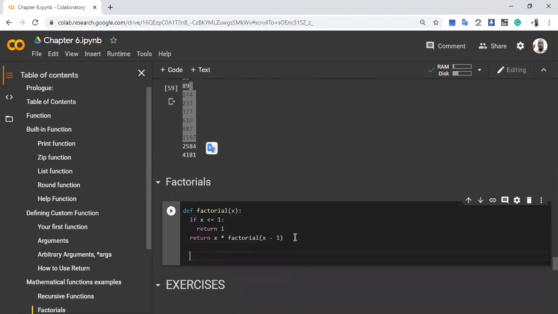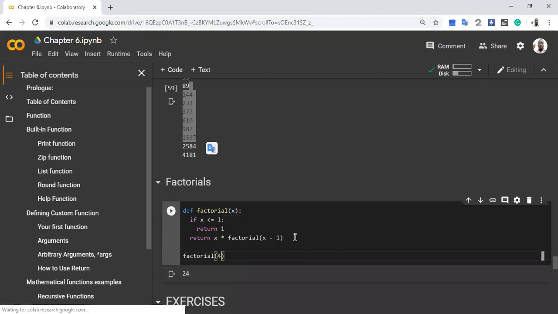Here, I've not called the factorial, so let me call factorial of, say, 3. Factorial of 3 is 6. 3 times 2 times 1, 6. Factorial of 4 is 24. Factorial of 5 is 120. Factorial of 6 is 720. Factorial of 7 is, oh, I don't know. And it goes on and on. Okay, so that's it.